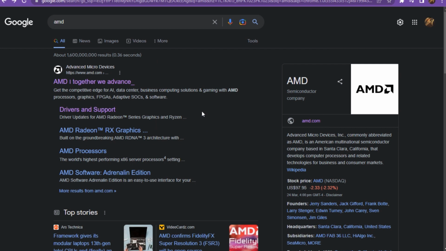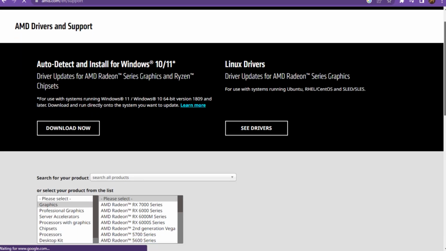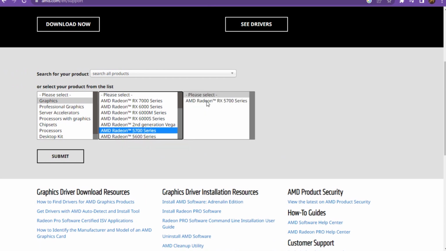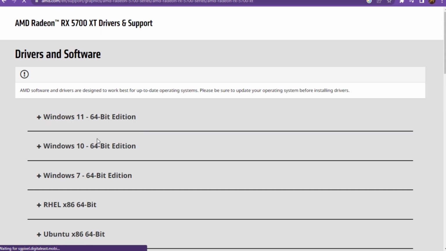First of all, you have to go on the AMD, and here you have to go on your driver and the support. Now once you're in, you have to go on the product, and here you have to scroll down, select the 5700 series, and here you have to go on the XT, and after that simply submit this.